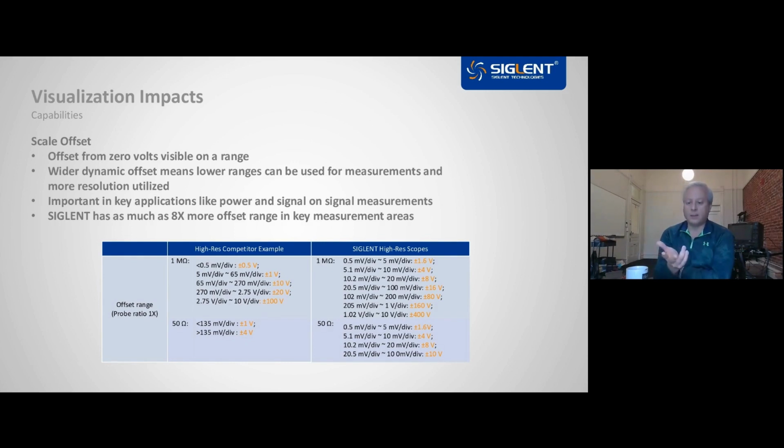So you'd like to think about things like, what's the best range you can use for your signal? How does that optimize the resolution? How can you visualize it using zoom functions available? So offset range can be an important factor to overlook when you're selecting an oscilloscope.